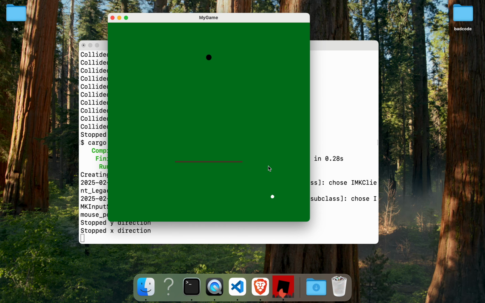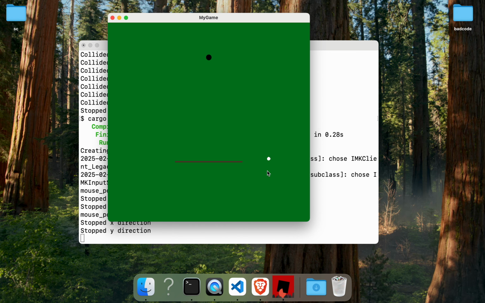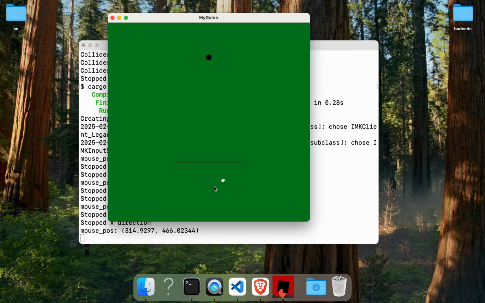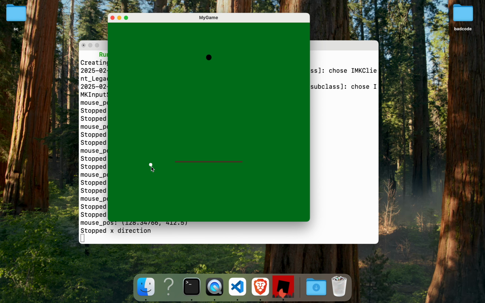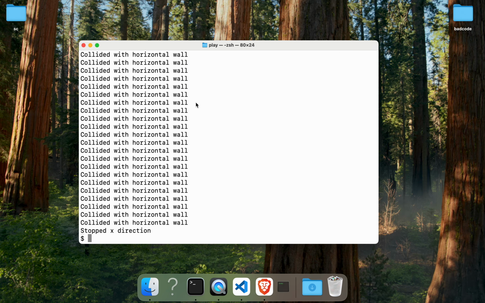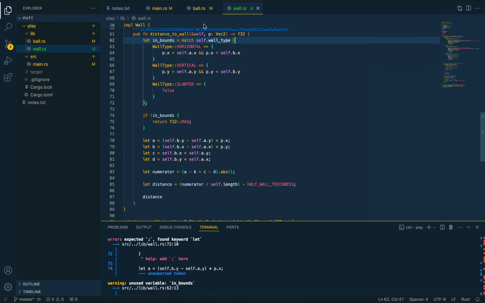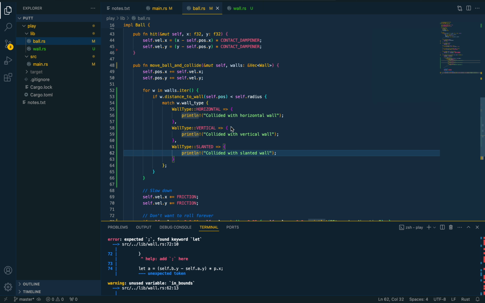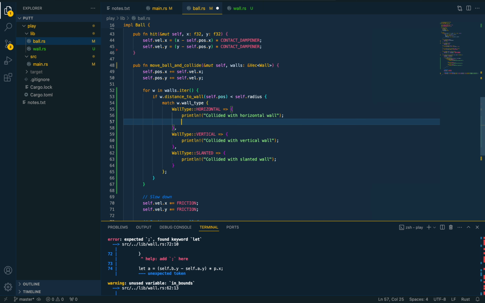So if I hit it over here, it's not colliding in that direction, it's not colliding in that direction, but if I go inside, it's colliding. Cool, that looks good to me. Collide over the horizontal wall, I want to flip the y. self.L.y is equal to negative self.L.y.